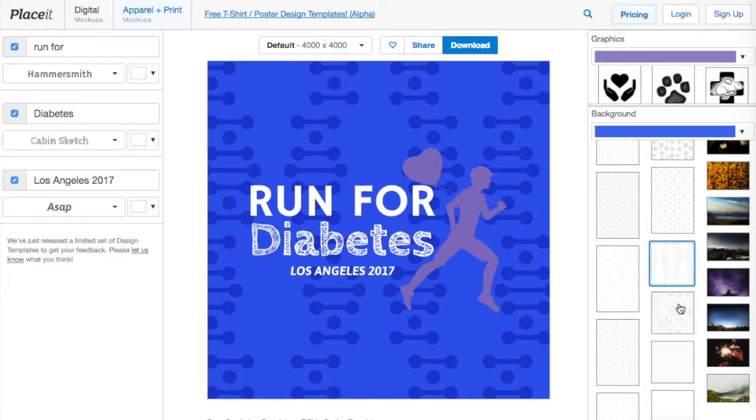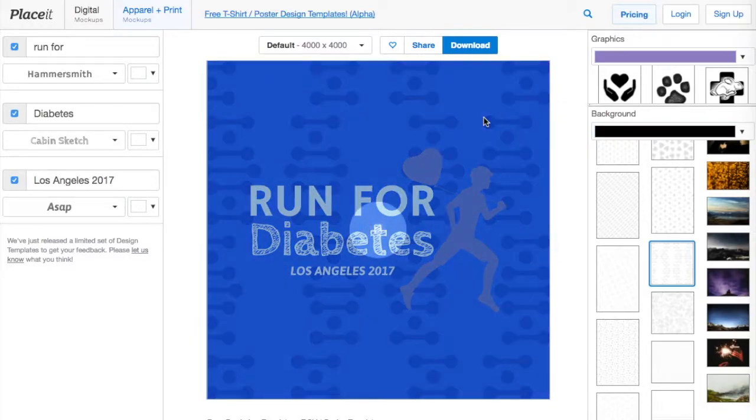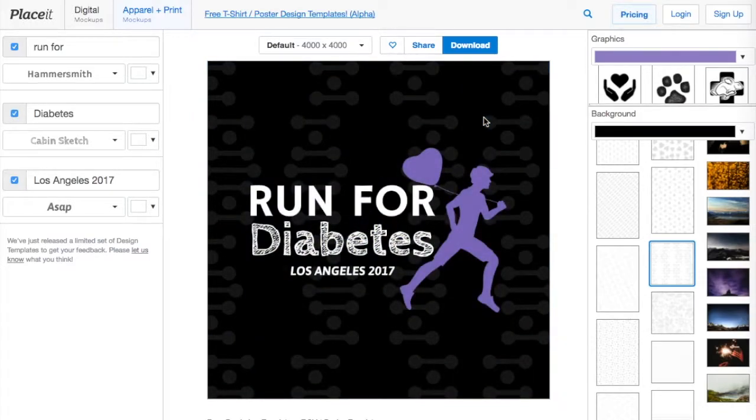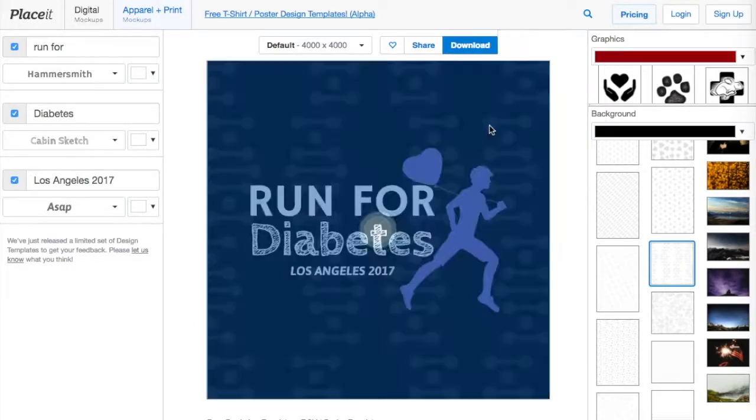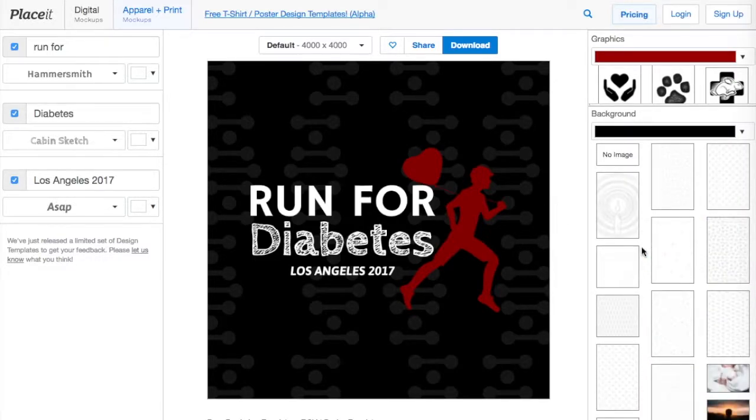There are lots of different patterns you can choose from. For example, this resembles the DNA, and you can actually change the color of the background over here. For example, if you want to display it on a black tee, it looks a little bit different. And actually, now that I see it on a black tee, I'm going to change the color of the graphic. Okay, and instead of having a background pattern, I'm going to remove the background pattern to have a flat background. I'm just going to click here on no image.